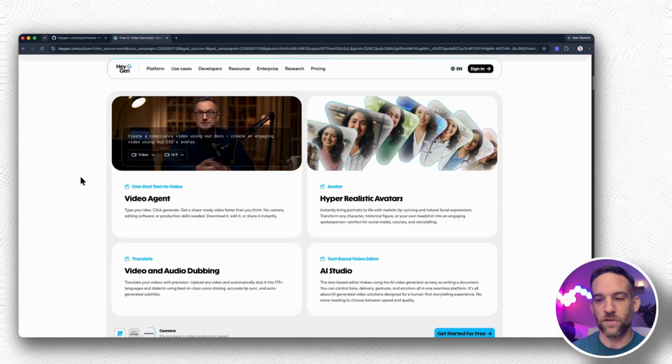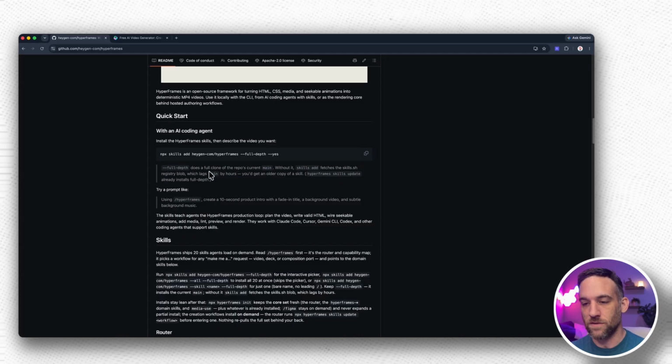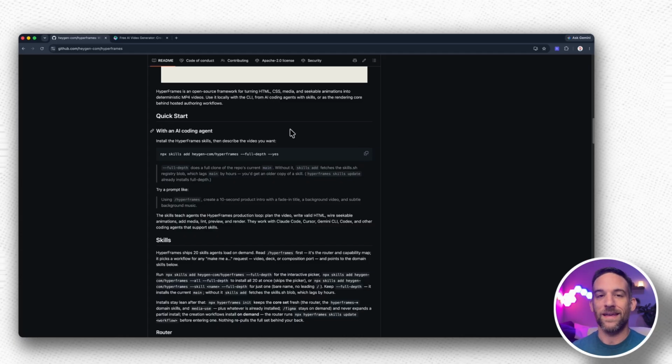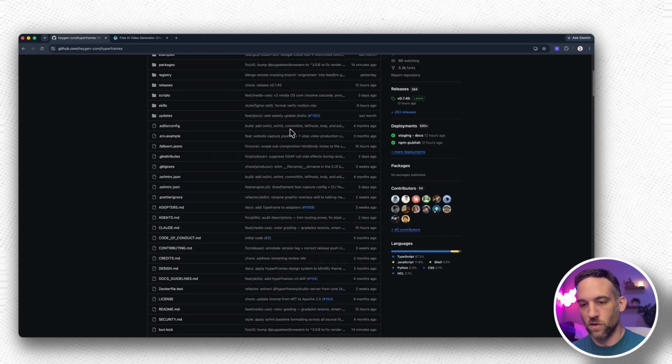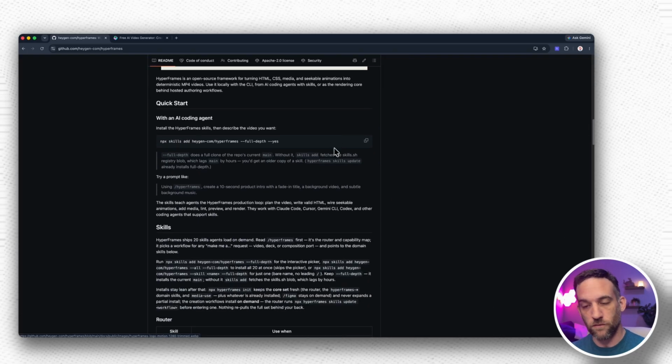So how this works is, first off, like I said, it's from HeyGen, which is like the AI avatar. They're in the AI avatar space. And what we can do is basically add these skills. Now, this essentially does a clone of all of this code, right? But then also creates Claude skills for you.